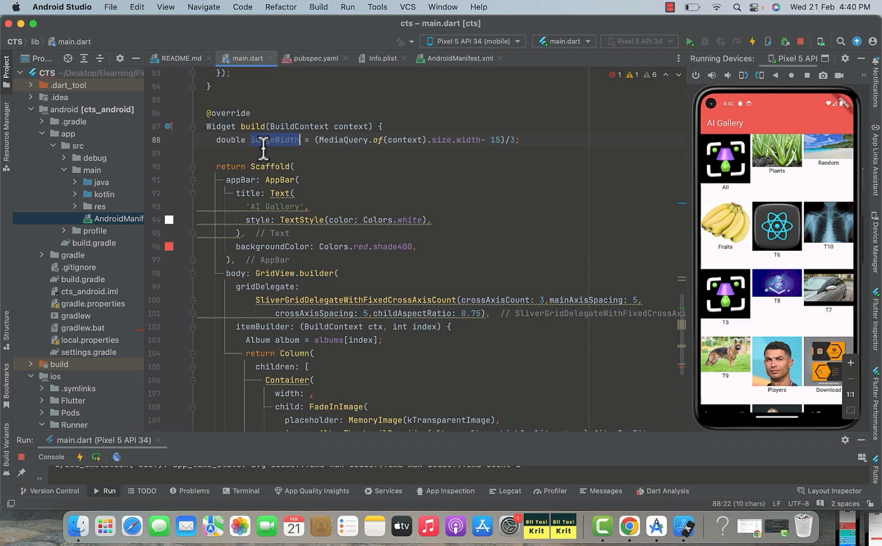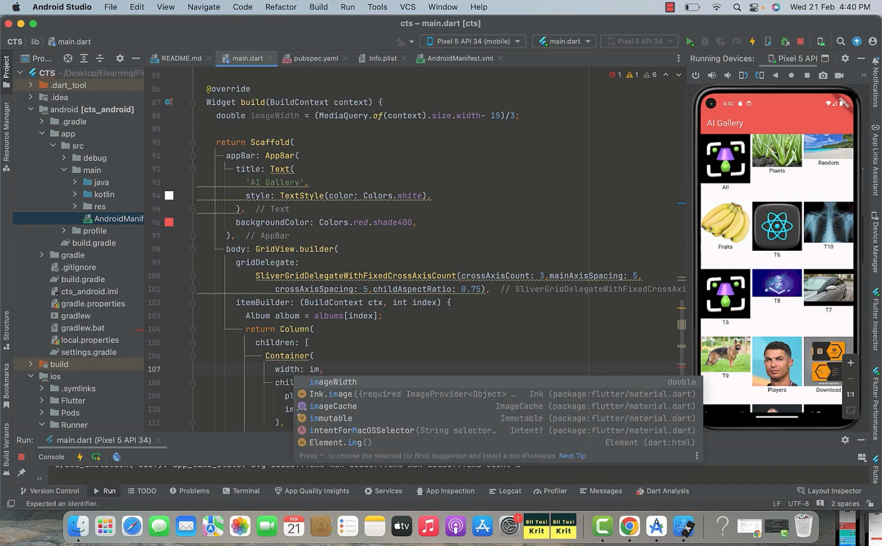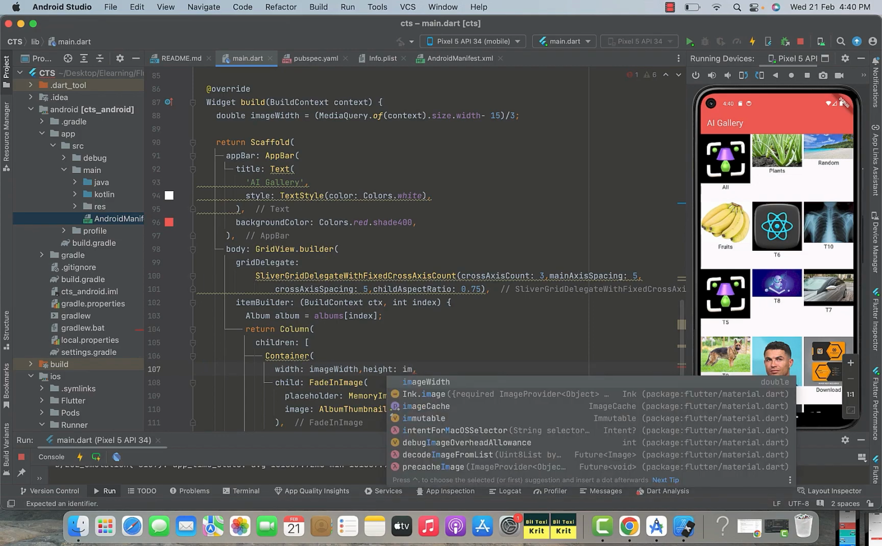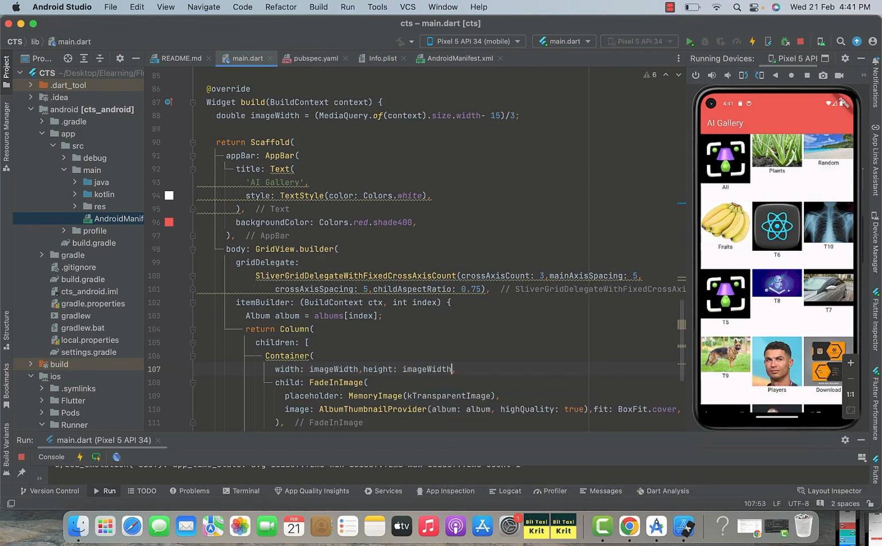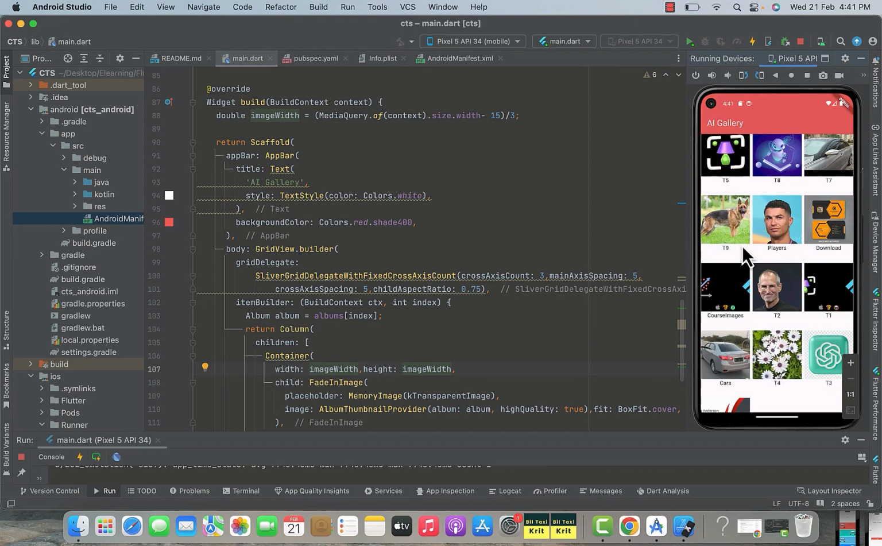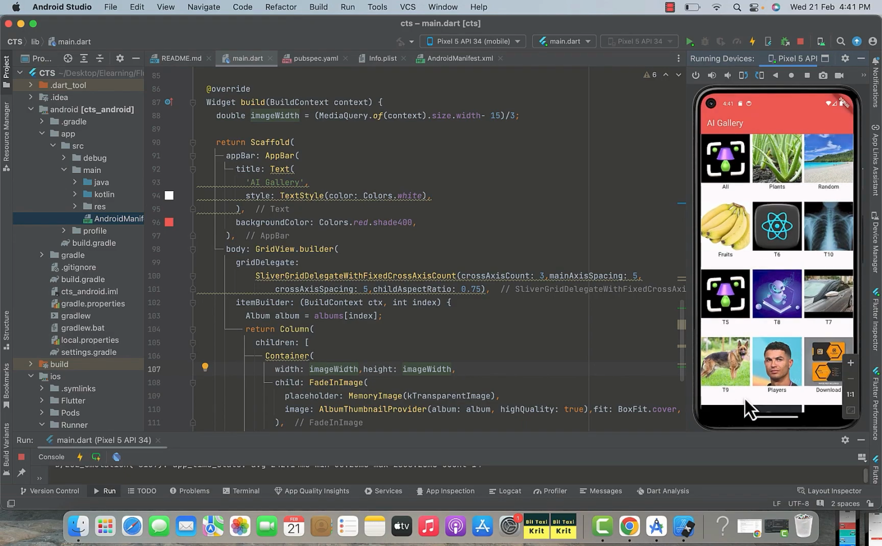So now after calculating this image width, we are going to pass it inside our container, so image width. And then we are also going to set the height of the image to the same value, so here we can set the height equal to image width as well. And after that press Command S, and now you can see the sizes of all images are the same again, and below each image we are displaying the name of the album as well. And now you can scroll and you will not see the error for any album here.